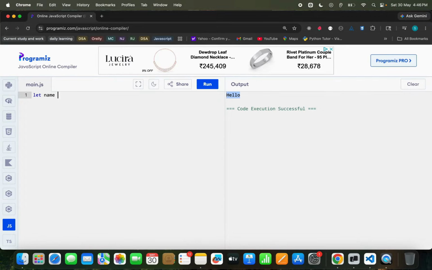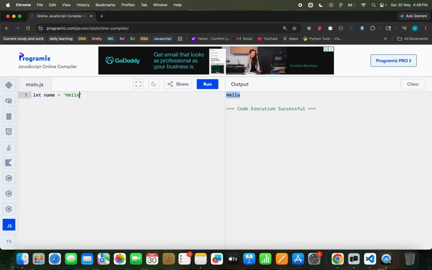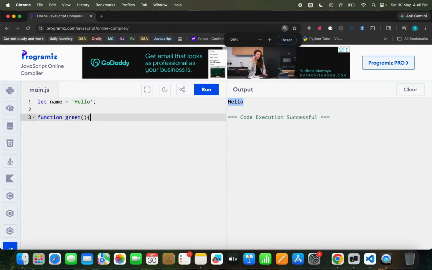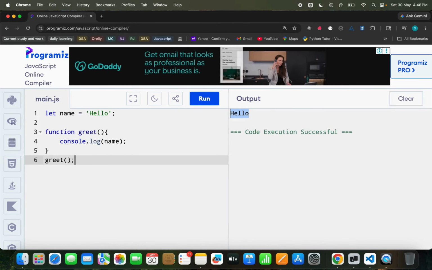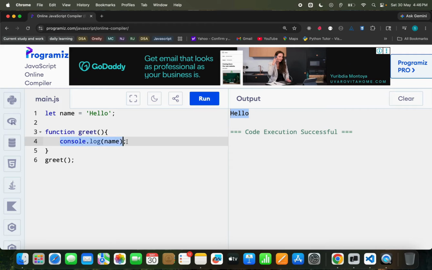Let name is equal to hello. Then let's create a function greet. Inside that, console the name and call the function. Anyone can guess what should be the output of this? The output should be hello definitely, but why? We will see. Let's run it and see that the output is hello.